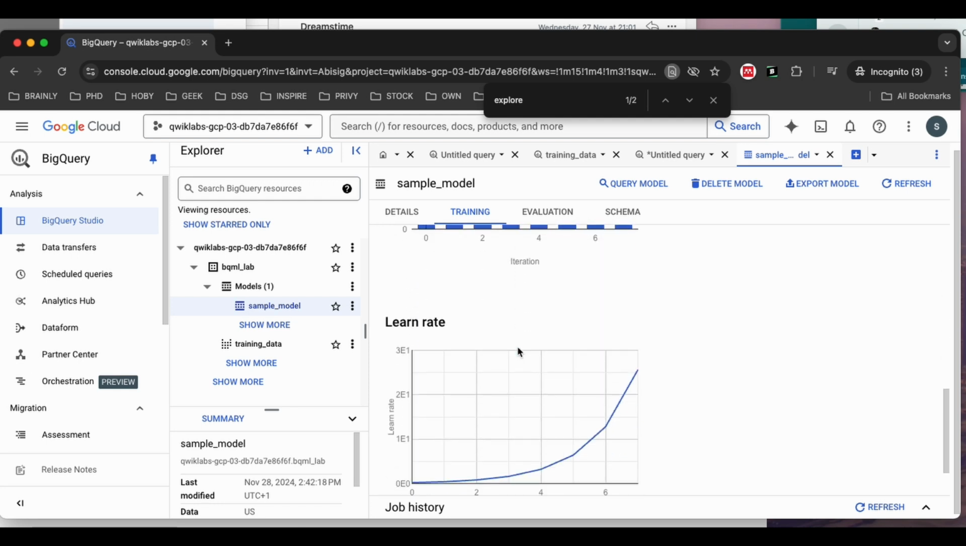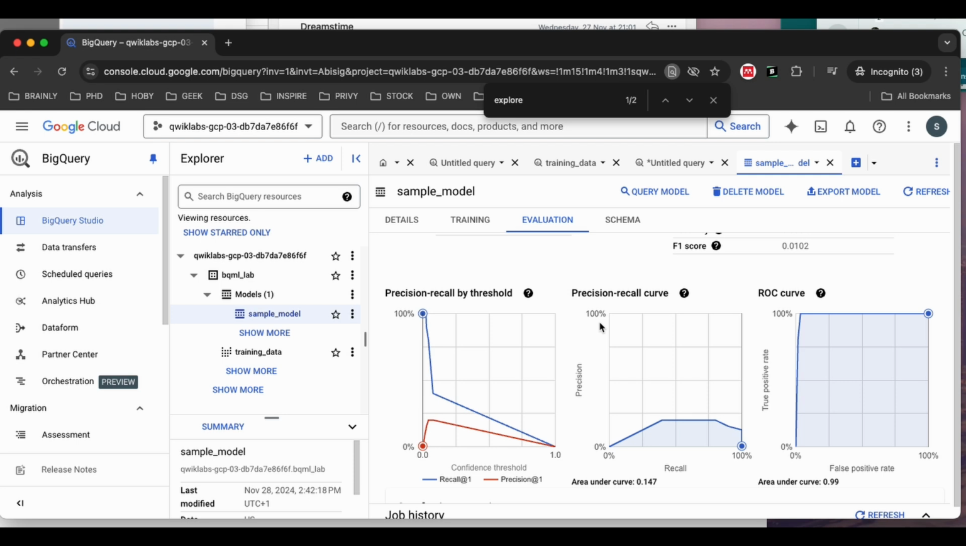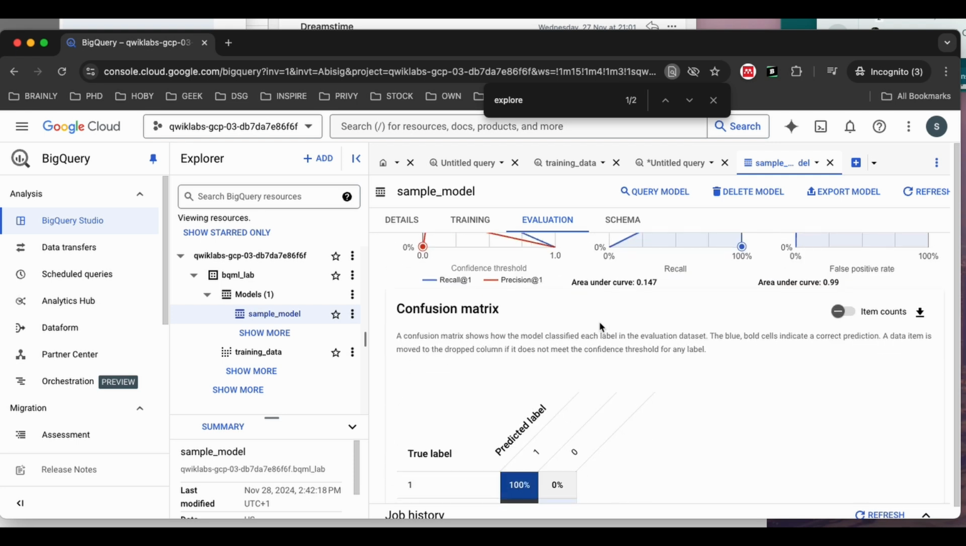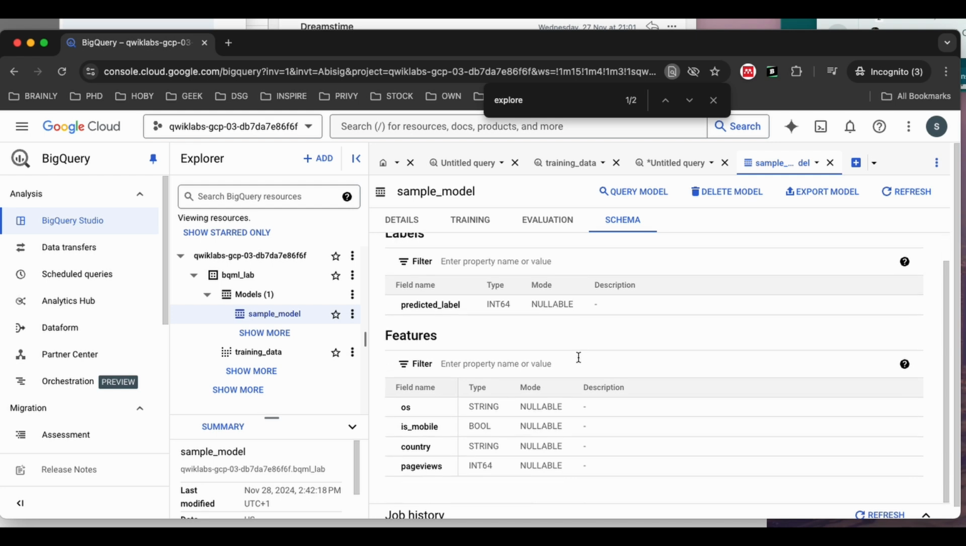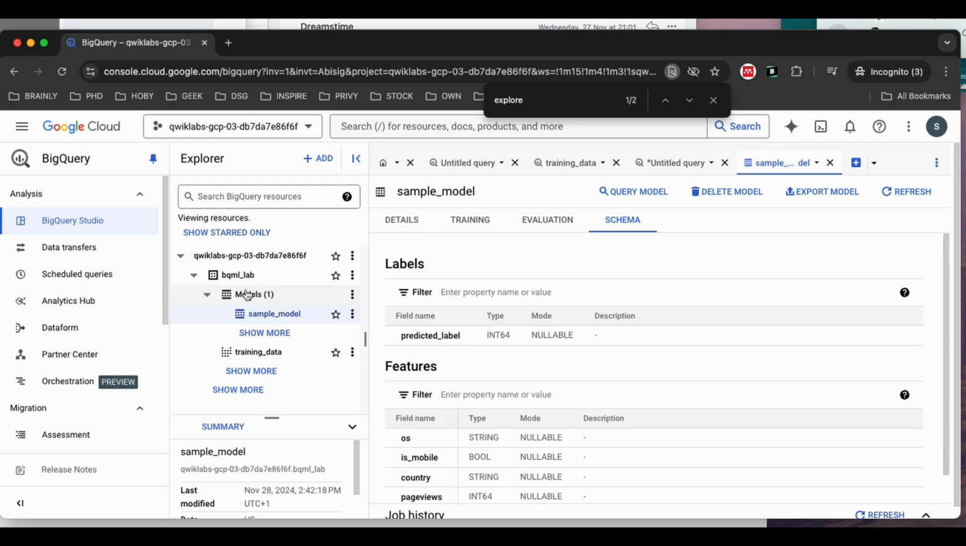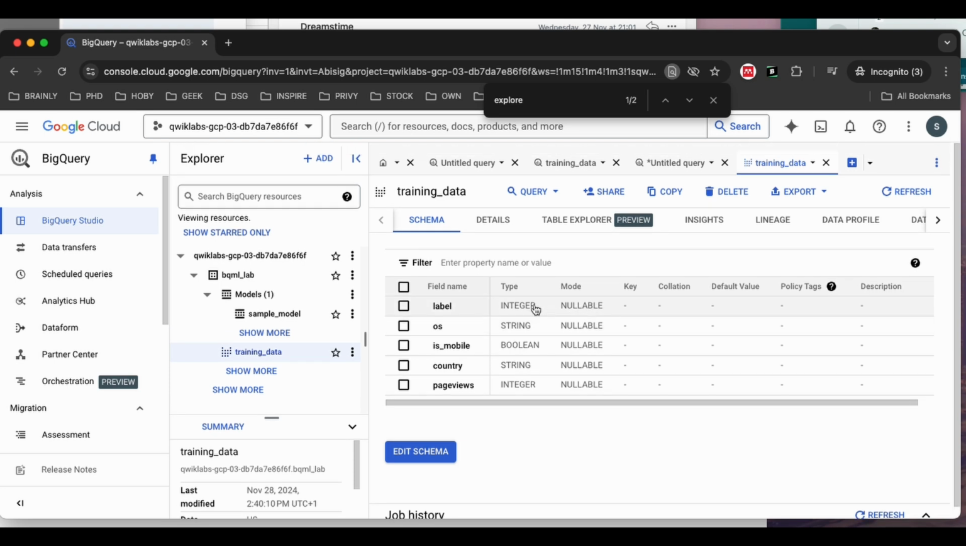So as you could see, there is learning rate, the evaluation, precision recall based on threshold, how much the predicted label, and so on. So okay, we click back to the training data. Previously on the training data, basically you could see there is a graph, but there is also the format of table. So you could also see the format of the table on BQML Lab.